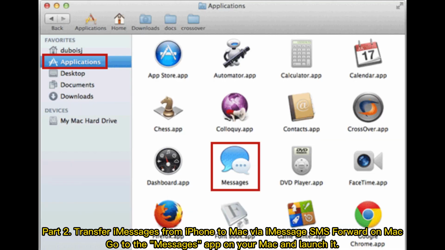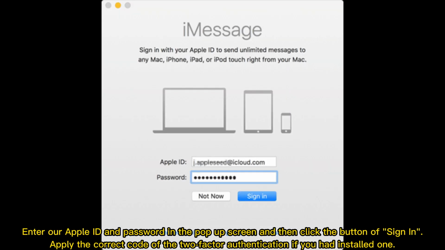Part 2. Transfer iMessages from iPhone to Mac via iMessage SMS Forward on Mac. Go to the Messages app on your Mac and launch it. Enter your Apple ID and password in the pop-up screen, and then click the button of Sign In. Apply the correct code of the two-factor authentication if you had installed one.